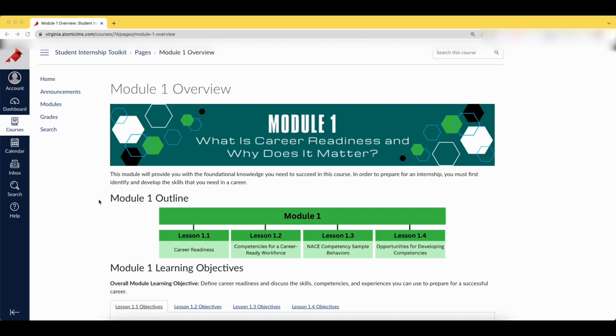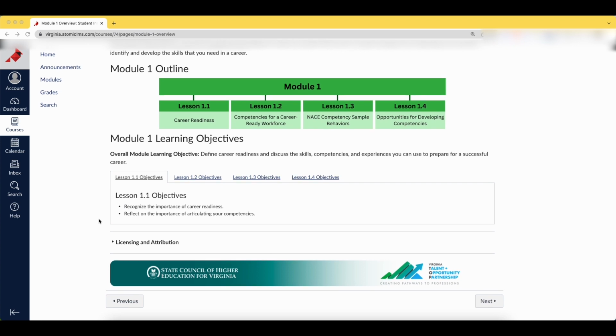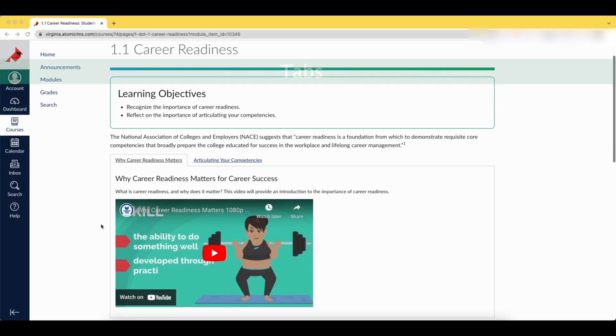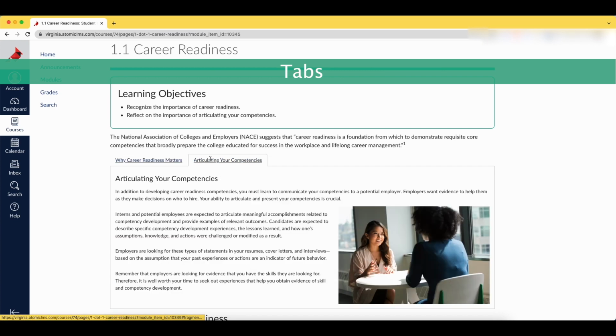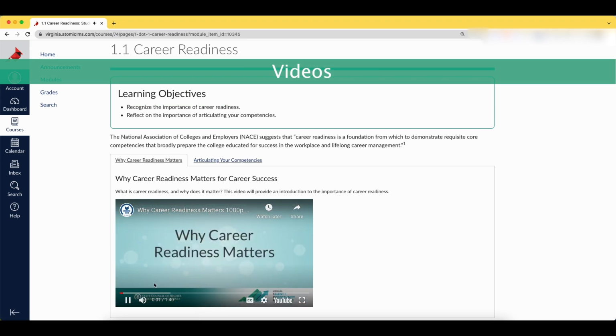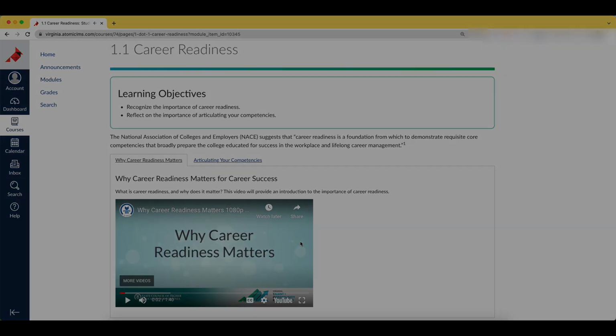Module 1 is shorter than the other modules and provides an introduction to key ideas that will serve as a foundation for your learning. You can expect to spend approximately 1 hour on each module. Pages in this course contain a variety of ways to interact with the content. Tabs. Make sure to view all the tabs on a page in order to view all the content. Videos. You can watch the videos directly in Canvas, and any ads or suggested videos can be easily closed out.